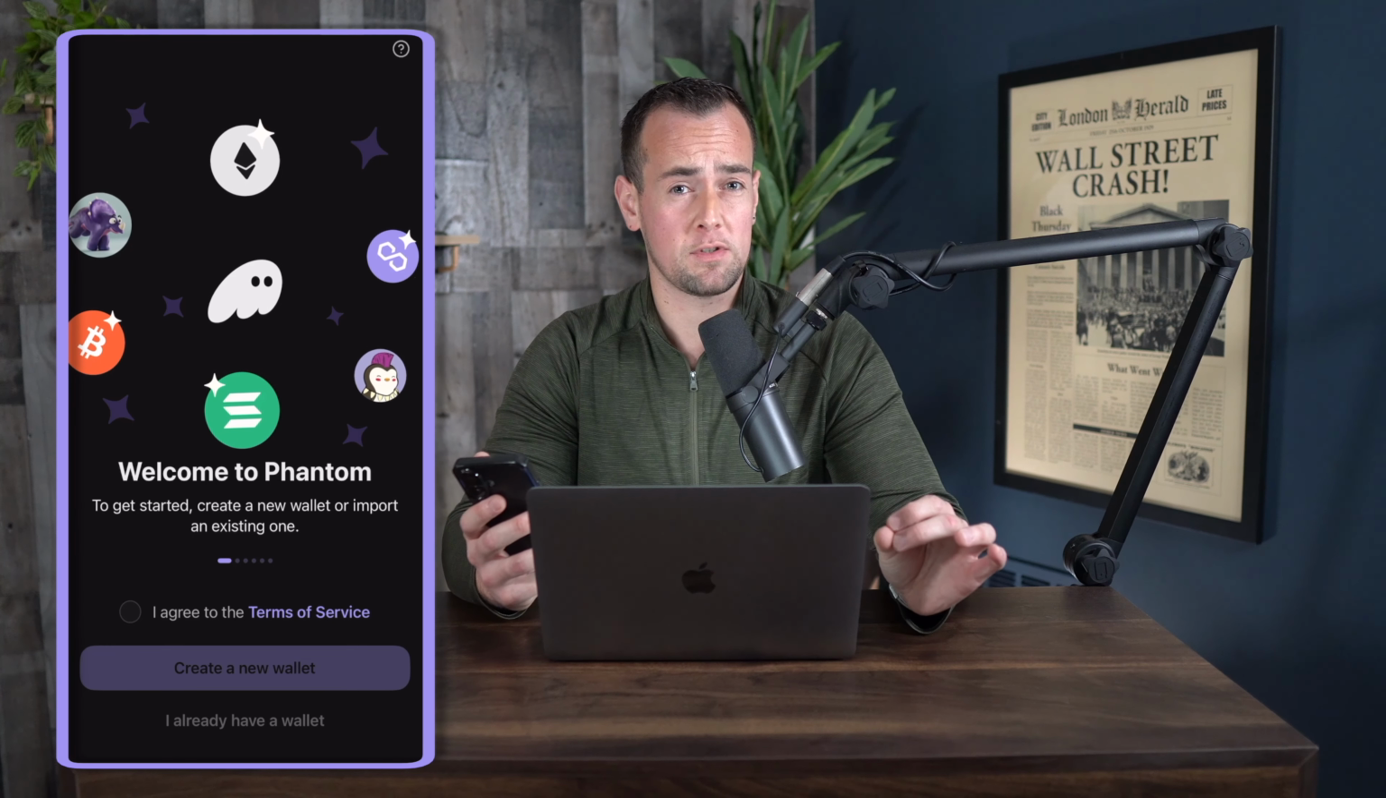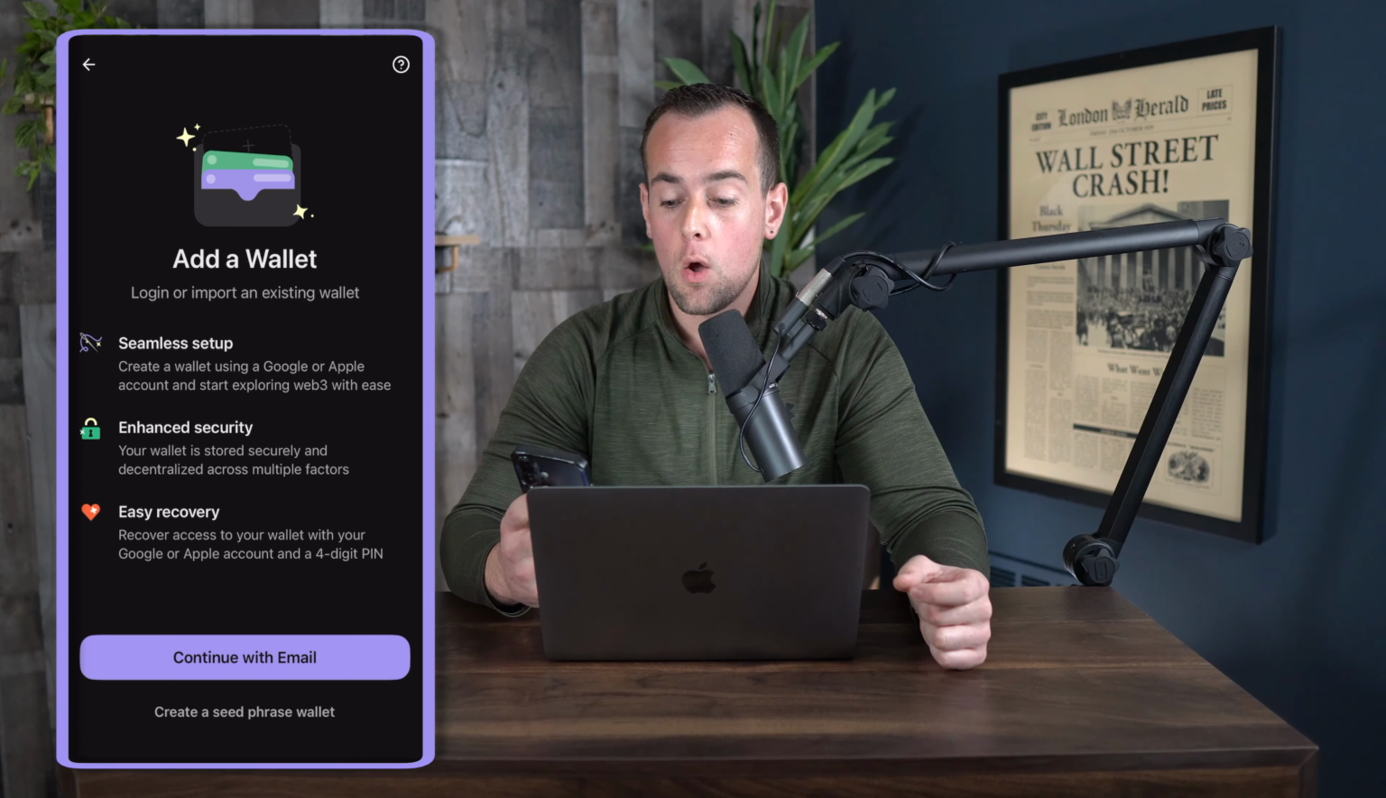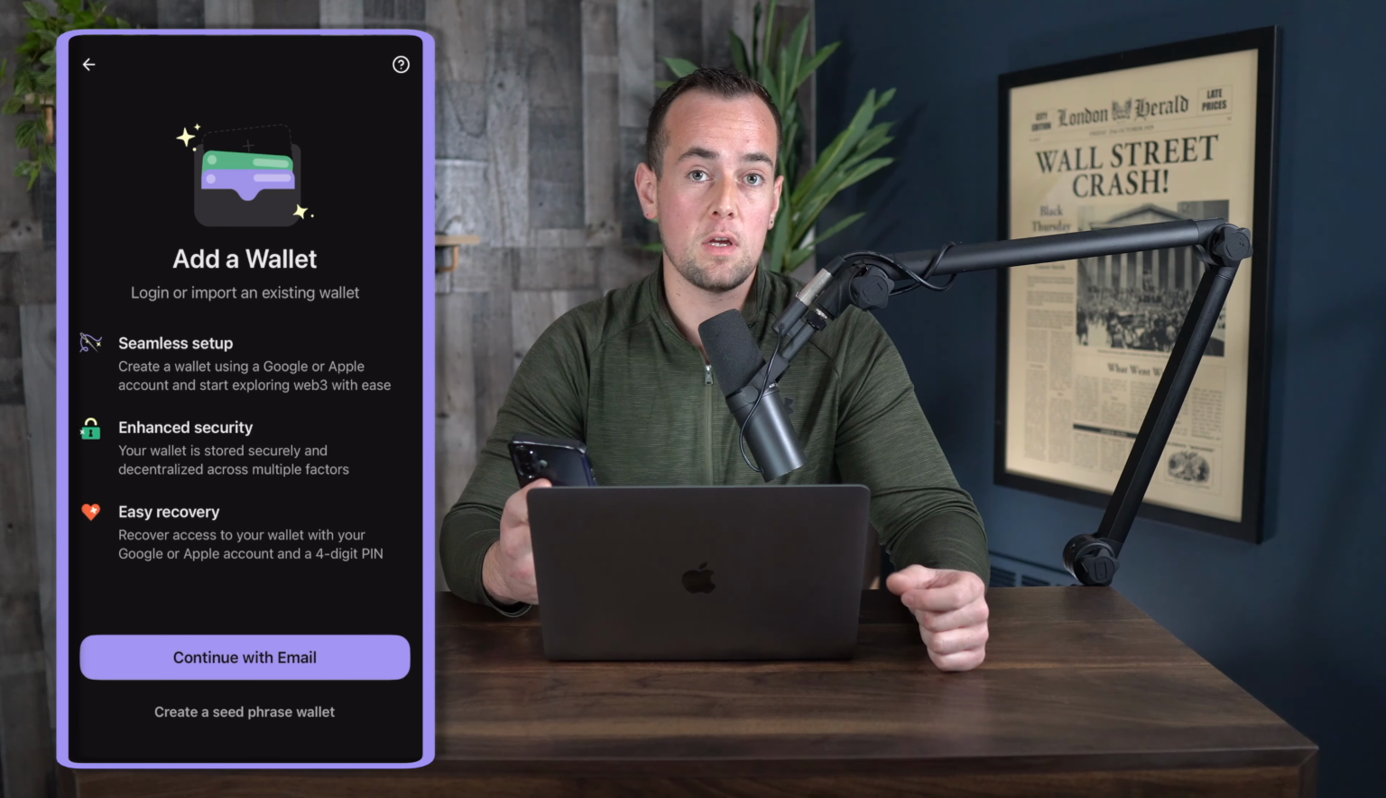So we're going to click here that we agree to the terms of service and then click on create a new wallet. And now we have some information to review. It mentions here that we can either log in or import an existing wallet. So if you want to continue with your email, you can go ahead and create an email account associated with your Phantom wallet, and that's going to store your seed phrase for you via email. Or you can create a seed phrase wallet.